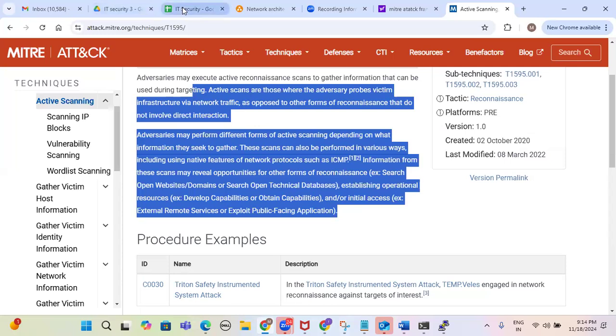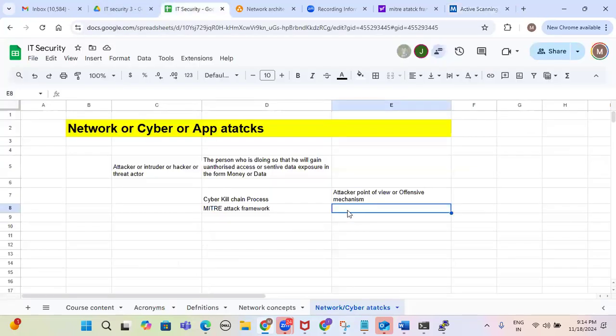That is the difference between MITRE ATT&CK versus the cyber kill chain process. So it's a combination of both: offensive, how the attacker will do hacking, and also defensive, how the alert will be triggered, how the actions can be taken care of, how the mitigation, the recommendation, or the eradication can be taken care of. So that is MITRE.